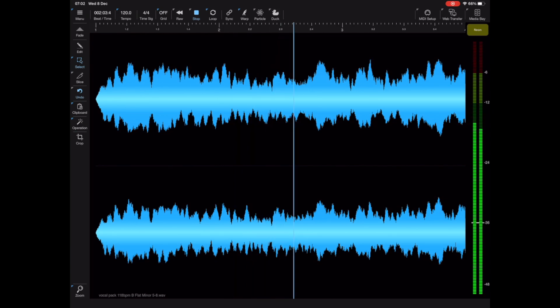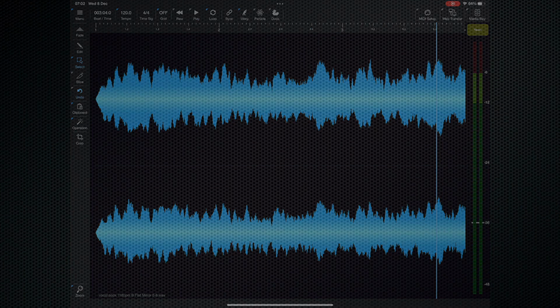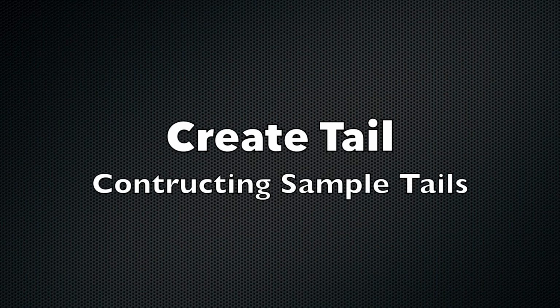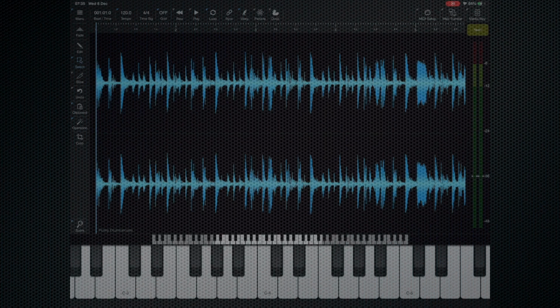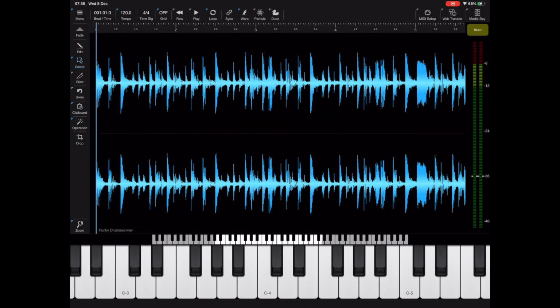As you can see, it's a very, very nice way of extracting tones and drones from audio. So the next thing I want to talk about is the ability to extract parts of samples, maybe after slicing, and reconstruct the tail, the sample tail. Now we've got a little loop here, which I'm about to play to you.